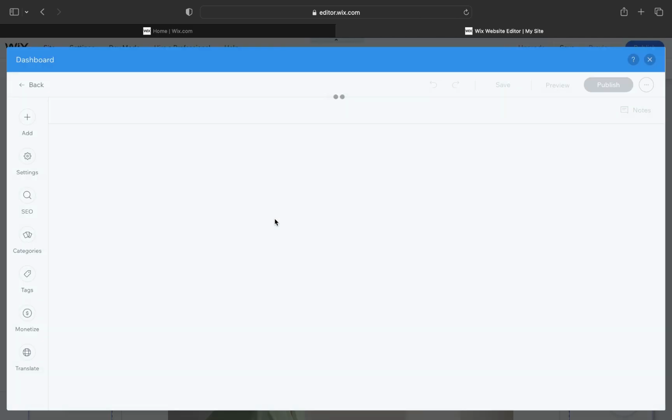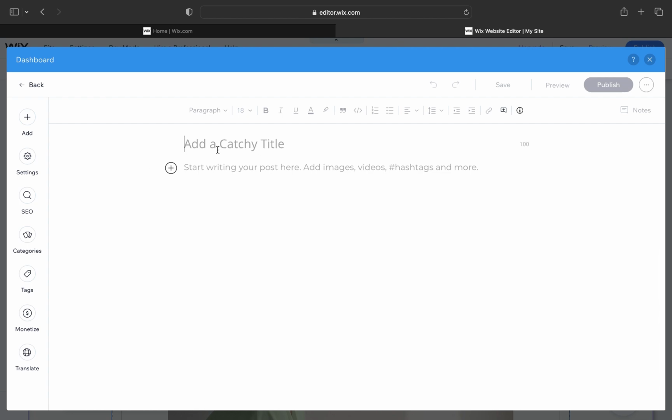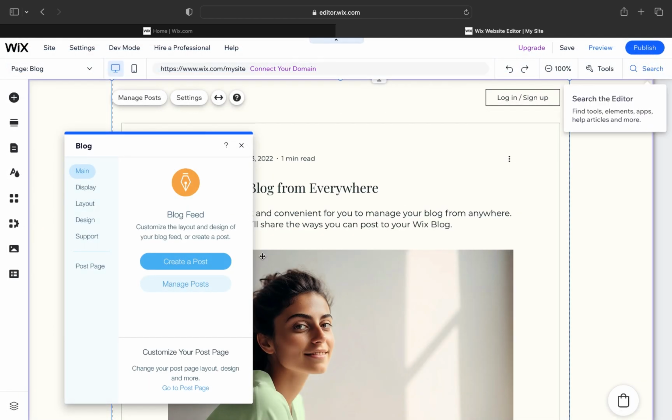Here, click on Create a Post. Now add a title of your choice and create your post. Go back to the previous page and click on Manage Posts.